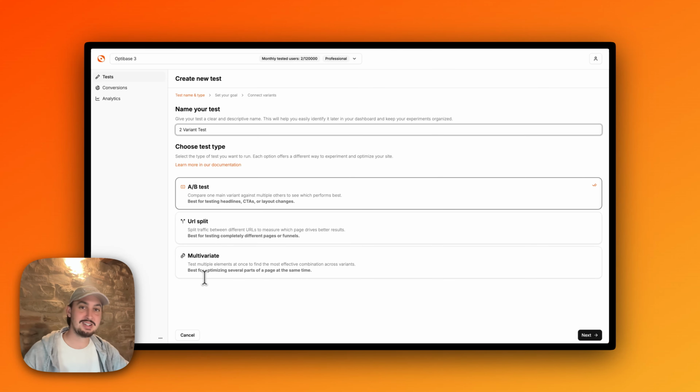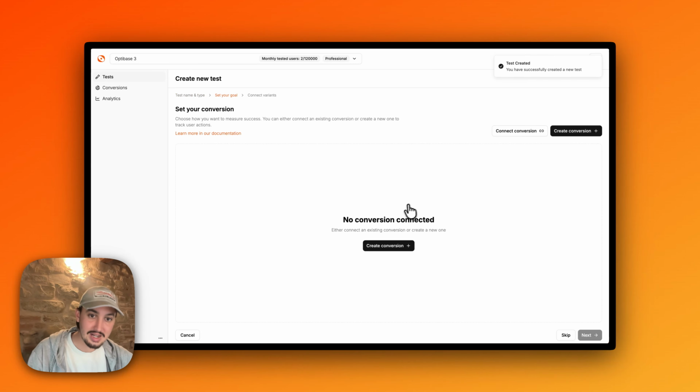And then a multivariate test is like a combination of A/B tests. So let's say you have three different A/B tests running on your homepage and you want to find out which ones pair the best. So is it Hero 2 with feature section 1 with CTA 4? Is it Hero section 1 with CTA 1 and feature section 1? Whatever it may be. It's like a giant A/B test. So you can also run that within Optibase. In this case, I'm just going to go ahead and select A/B test and click next.